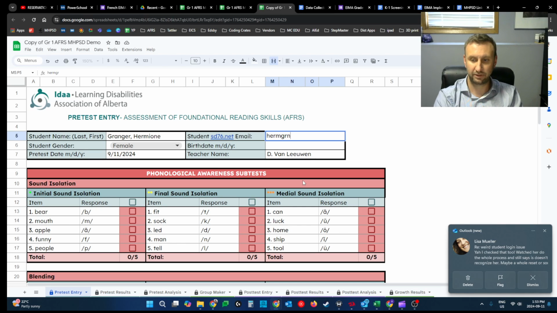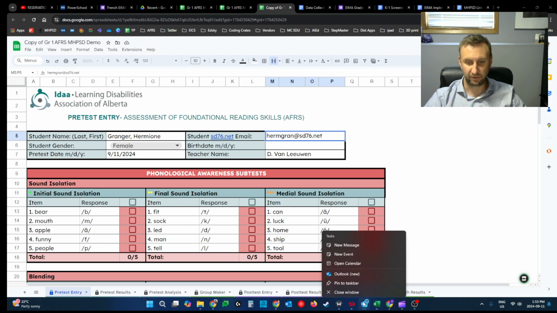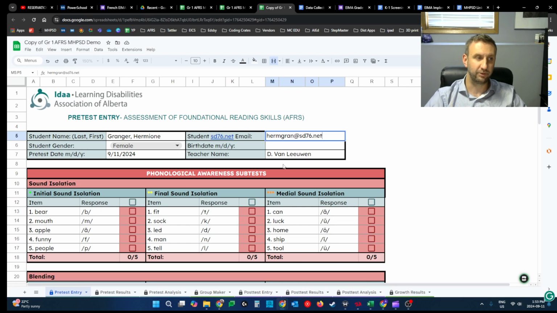So Hermione Granger at sd76.net. So I'll put that down there. I'm just going to close my Outlook so I don't get any more of those notifications. And then we're going to put down the birth date. Let's say it's November 8th, 2018. Try to keep it consistent with what would possibly be grade 1.